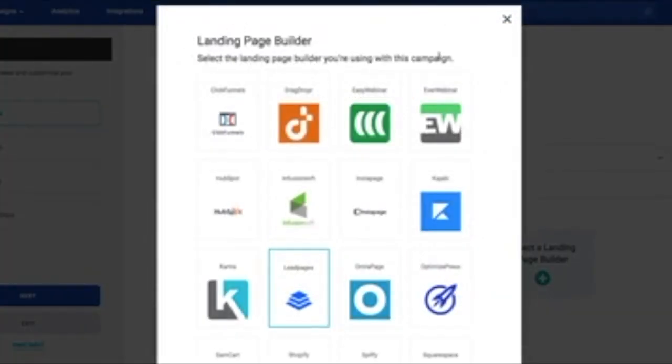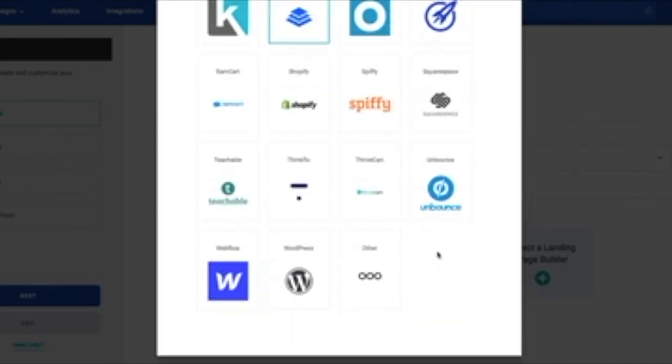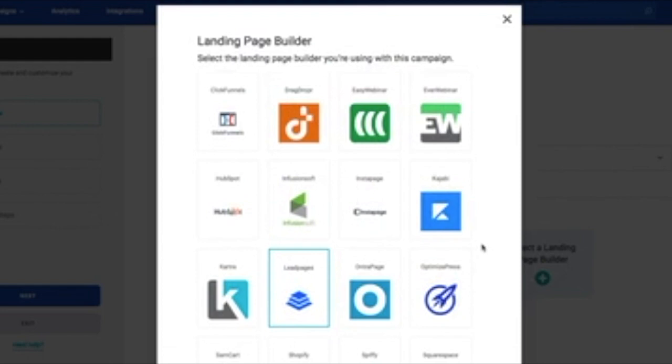Select the landing page builder you're using with this campaign, and select where you build the landing page. And the landing page here is going to refer to your webinar registration page. So wherever you have built out your webinar registration page, that's the platform you want to connect here, because ultimately what we're saying is, when someone signs up for our evergreen webinar, the Deadline Funnel starts and the countdown starts at that time.